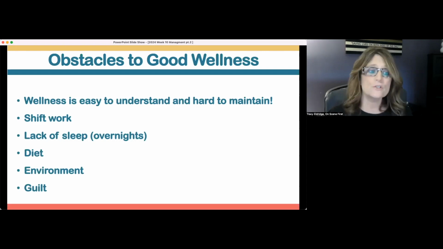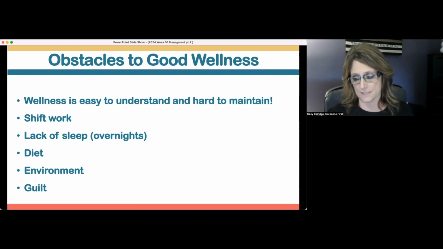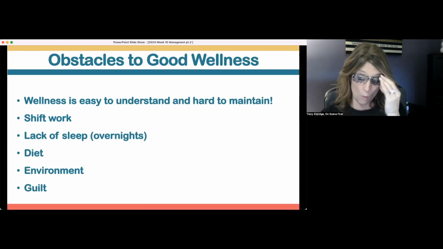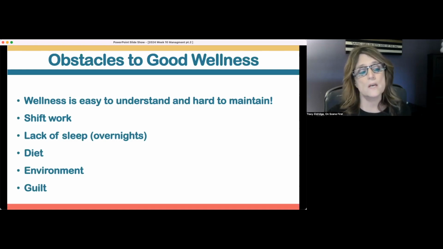One of the biggest obstacles to this type of work is shift work, right? So we have no choice but to work shift work. A lot of times we don't have a consistent schedule. We can't get into a routine. We're sleeping when other people, so lack of sleep in our overnights. We're sleeping when our life and everybody in our life is awake, which can cause stress. We don't always eat the healthiest in 911 centers. The environment itself, which we'll talk about environmental stressors in just a few minutes, and then unhealthy guilt.